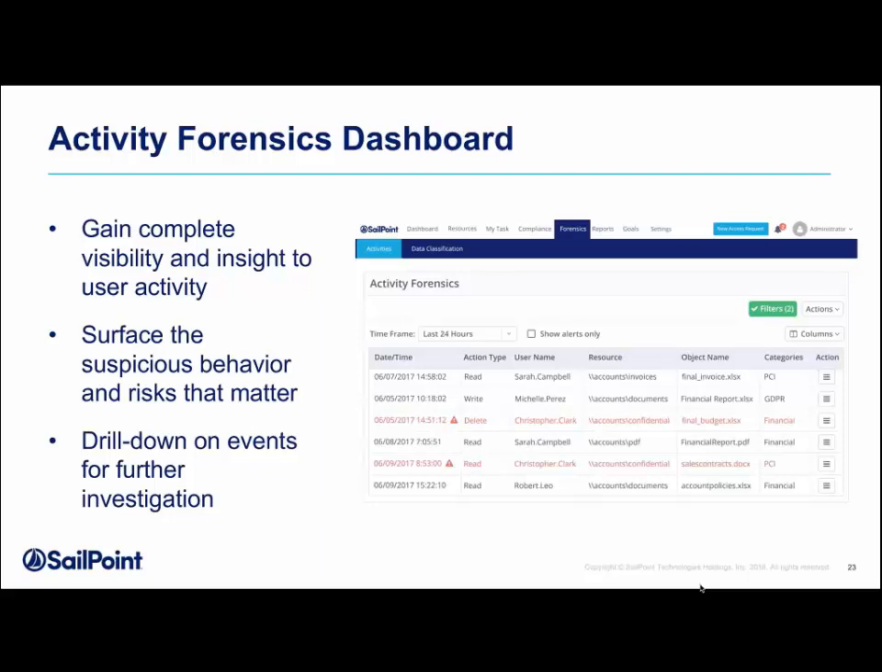The dashboard also enables the ability to drill down on specific events of concern for further investigation, and again, providing stronger identity security here. So as we see here, the items in red are the ones that have the highest risk and are noted to the admin or the data owner to go ahead and take action there.